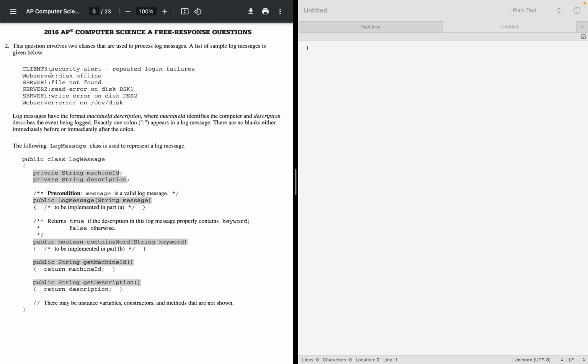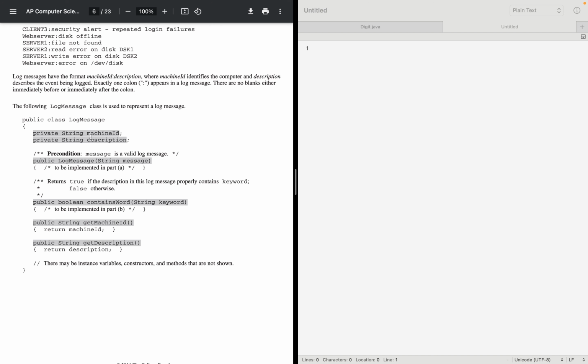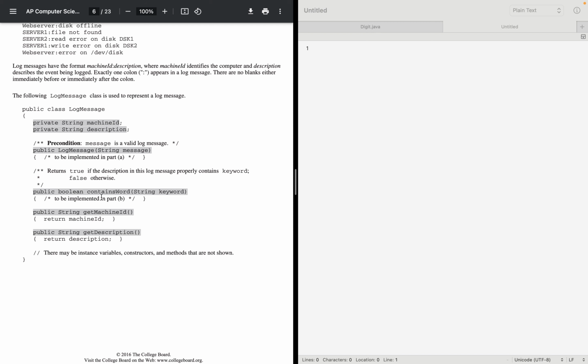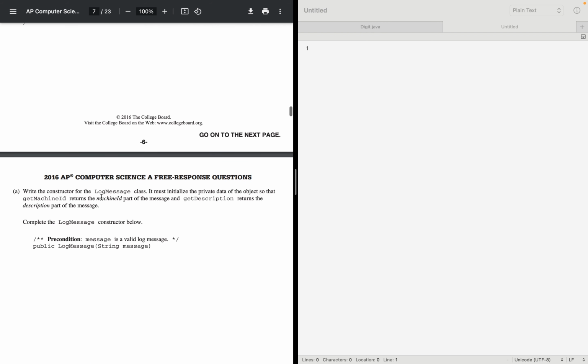Okay, so I think I get the pattern. I see machine ID, colon, message. Machine ID, colon, message. I thought that this might be important, but I guess not for right now. Alright, so there's a constructor. There's some instance variables that are strings, and there's some methods. I'm gonna have to write contains word and the constructor, and get machine ID and get description. Those are my getter methods. I'm most likely gonna have to use them in my problem.